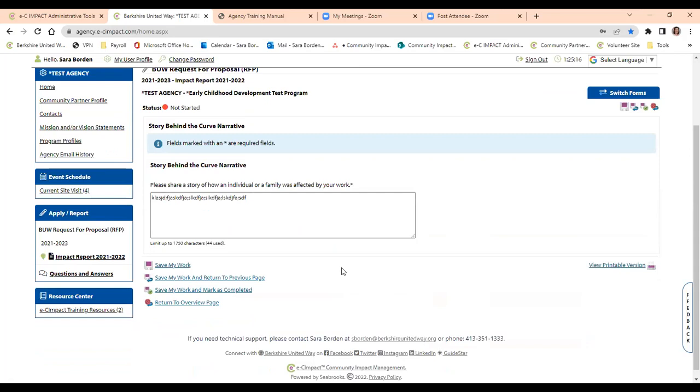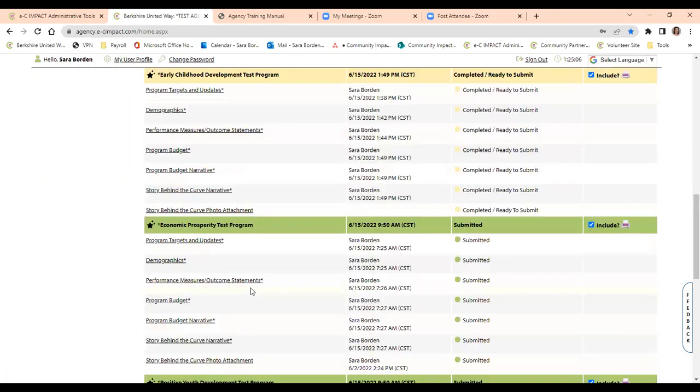And these are all just half pages. They're only 1750 for character limits, so nice and short and sweet. Make sure you save my work, mark as complete.